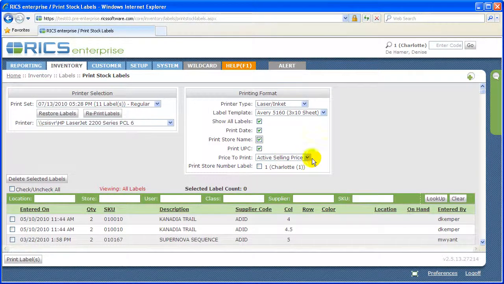And then there's price to print. If you click on the drop down, you're going to see active price or no price. And we're going to choose active selling price.